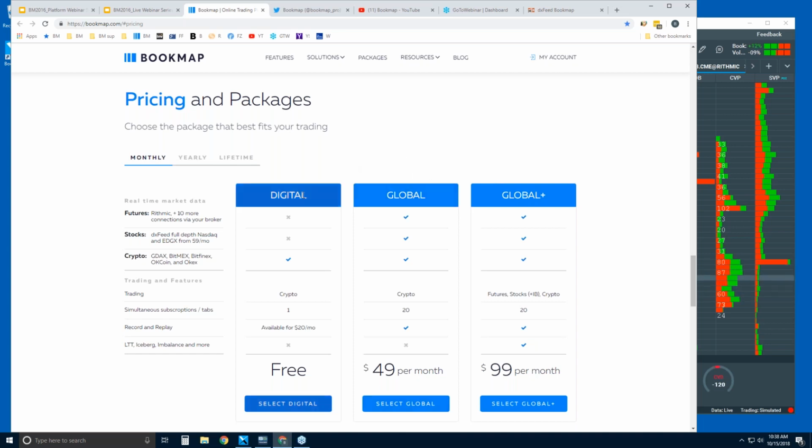Now you can see the digital version here is free. Okay. This allows you to connect to one digital currency only, but the data is free. That market's always open, so you can always check out a live market with Bookmap. You could download this in a few minutes and install it and be up and running looking at a free digital currency. Okay, in just a few minutes.